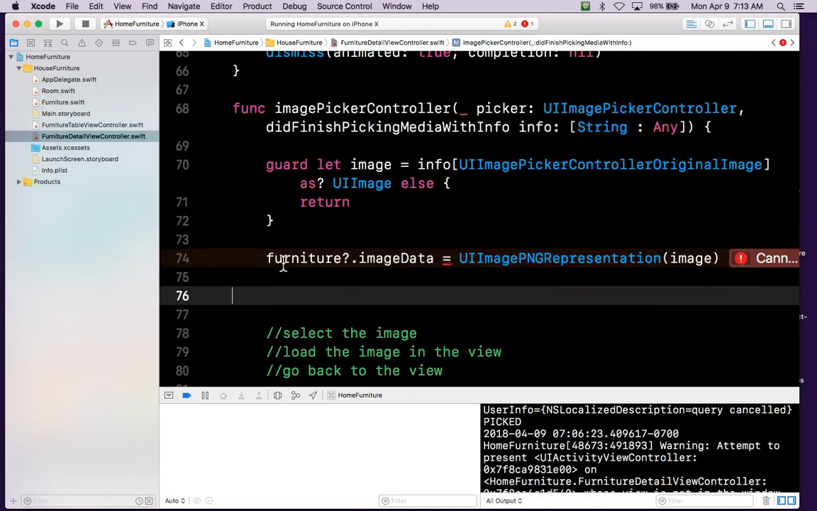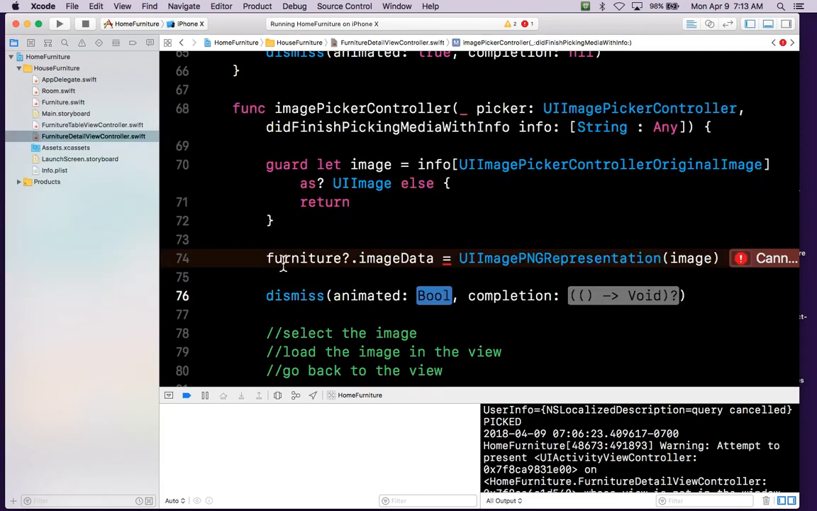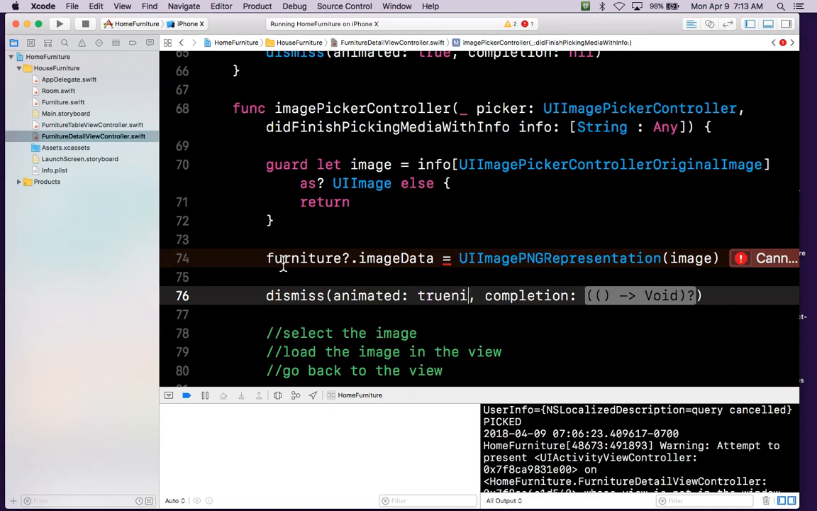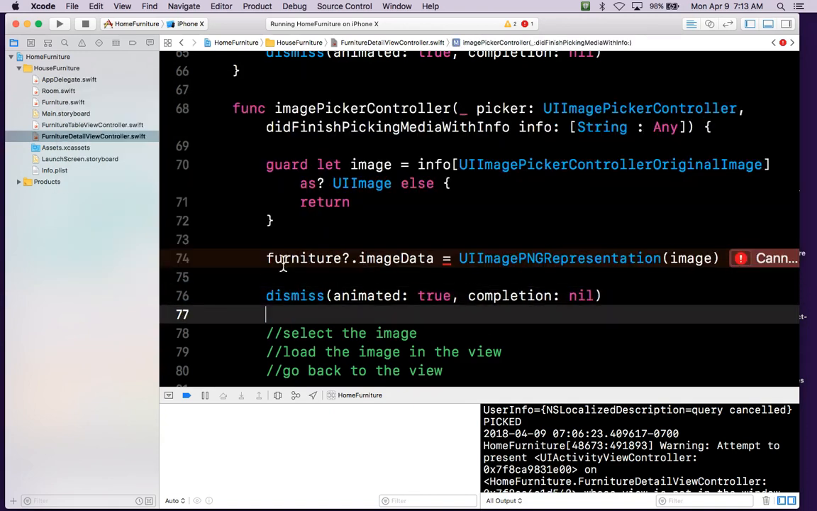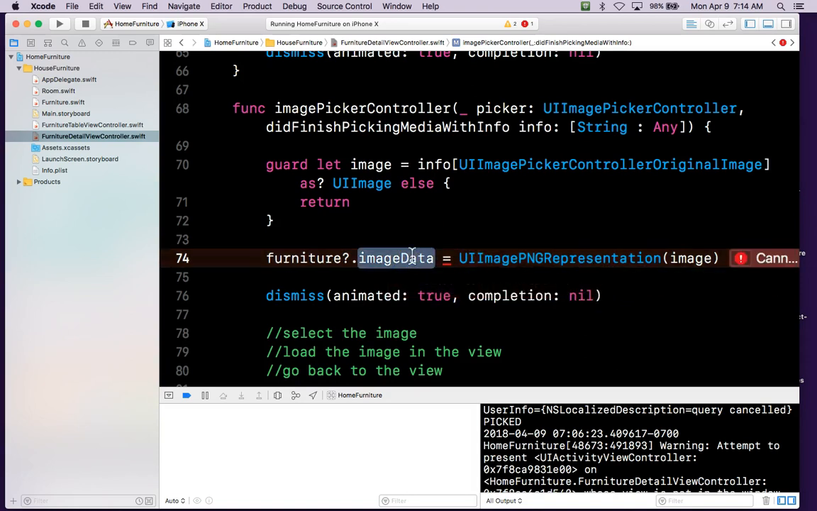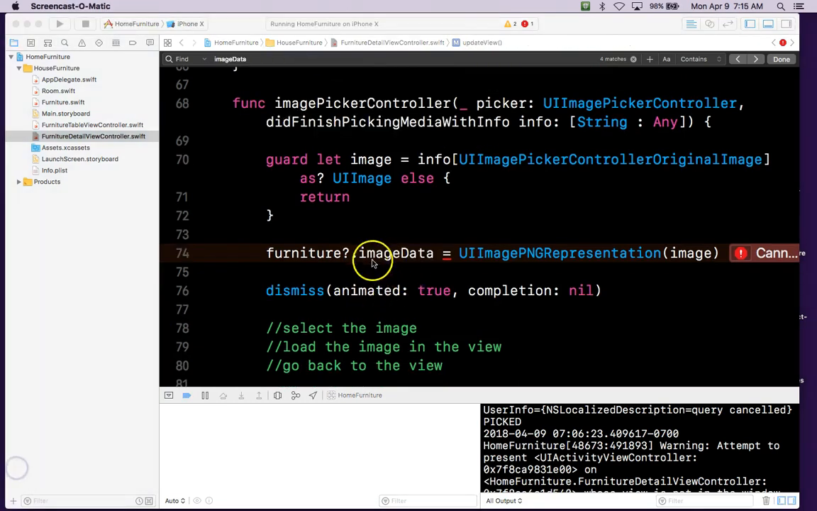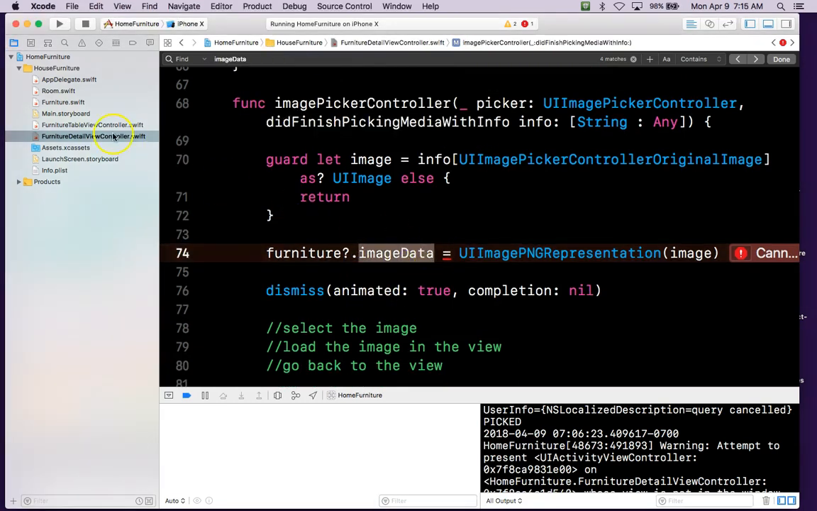Well, let me do the dismiss thing and then I'll worry about that. Dismiss, animated, true, completion, nil. What's it saying? Cannot assign property image data as a let constant. Is it? Huh, okay. Image data is a let. Well, why'd they do that?